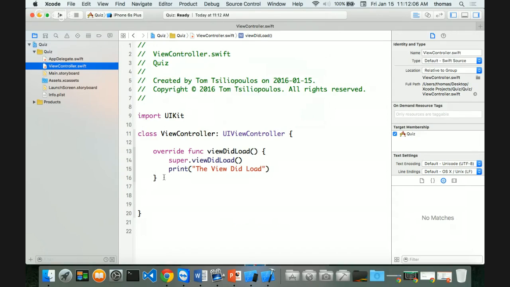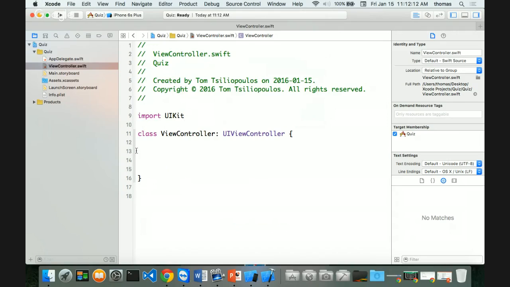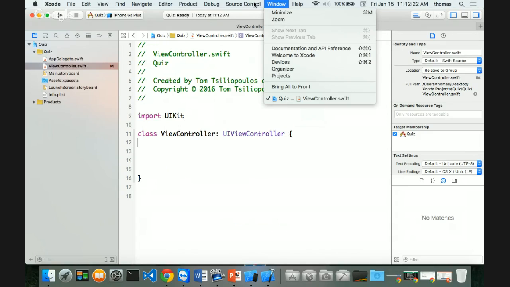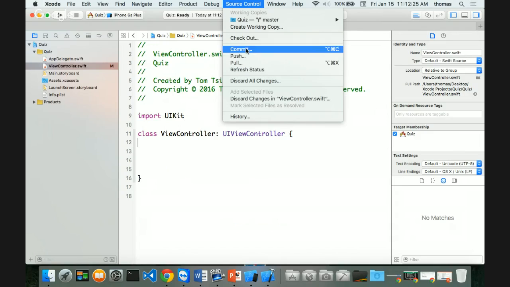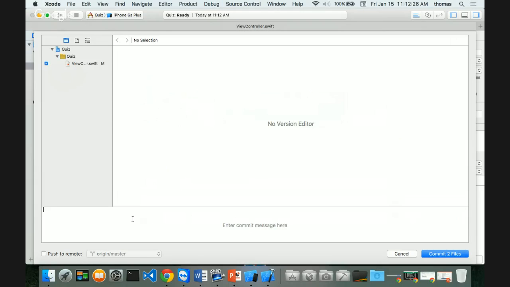So in this particular commit, let's get rid of my viewDidLoad altogether. I'm just emptying out my view controller. I did the pull first. Okay, that's weird. If I go to source control now and commit, I'll say I removed viewDidLoad from view controller.